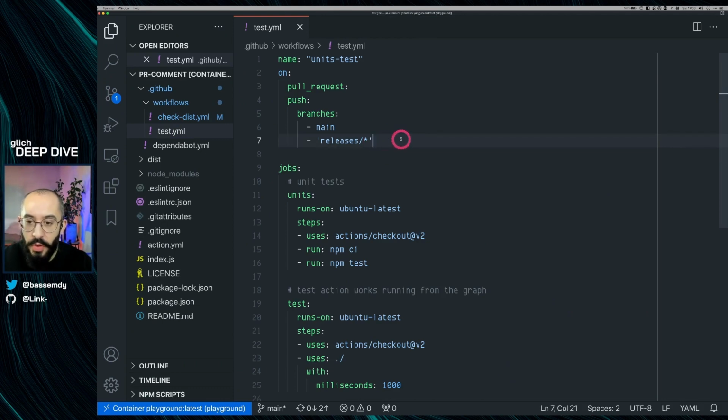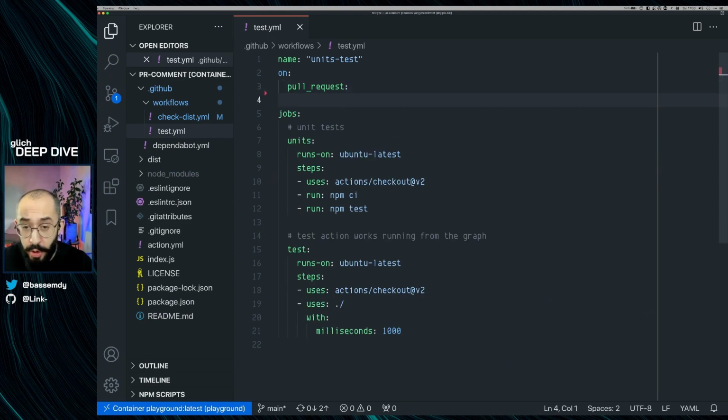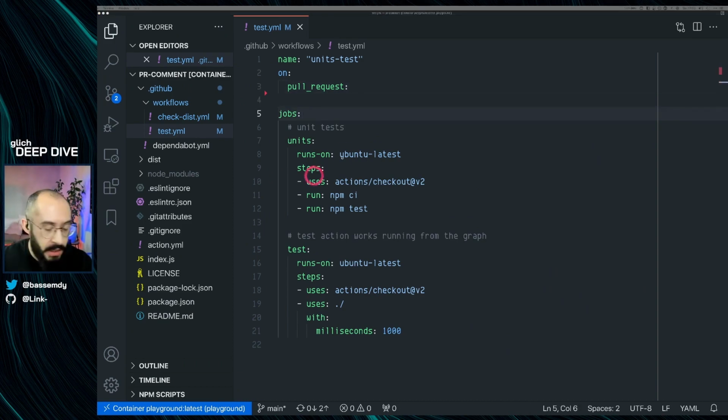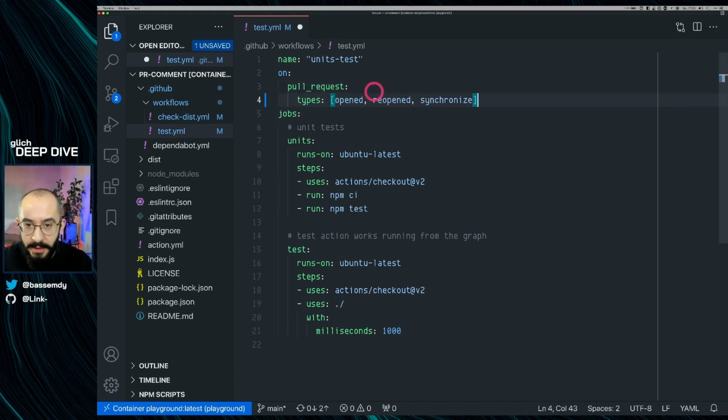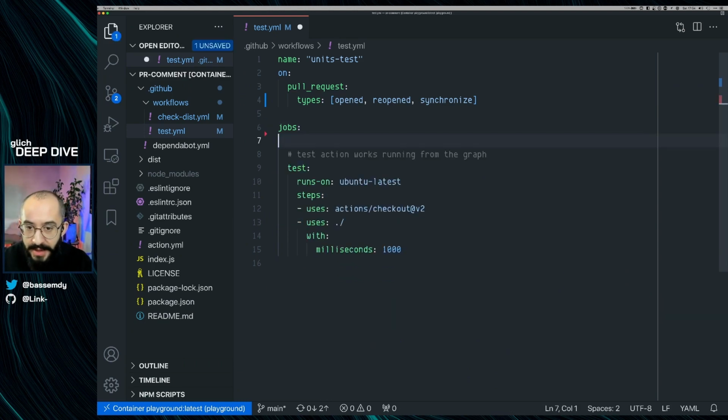Yes, this is cool. So I'm going to remove this step because I don't want to run it whenever I push to the main branch or whatever. I just want to run it whenever I create a new pull request. I don't want it on all of the events because there are many events. So I want it on whenever I open a pull request, whenever I reopen a pull request, and whenever I synchronize it, which means whenever I push new changes to the pull request branch. Unit test, do I need this? No, because I don't have any unit tests.